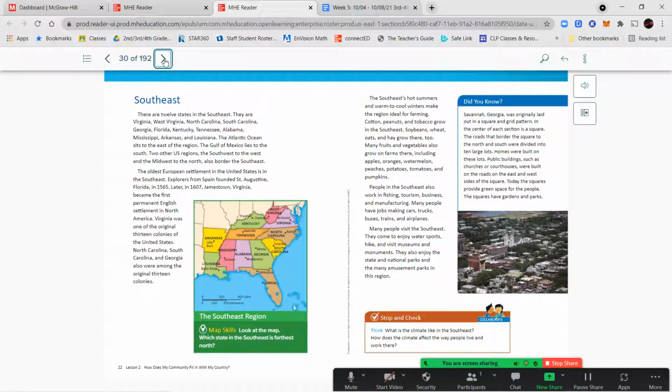The Southeast region. There are 12 states in the Southeast. They are Virginia, West Virginia, North Carolina, South Carolina, Georgia, Florida, Kentucky, Tennessee, Alabama, Mississippi, Arkansas, and Louisiana. The Atlantic Ocean sits to the east of this region. The Gulf of Mexico lies to the south. Two other regions, the Southwest to the west and the Midwest to the north, also border the Southeast.